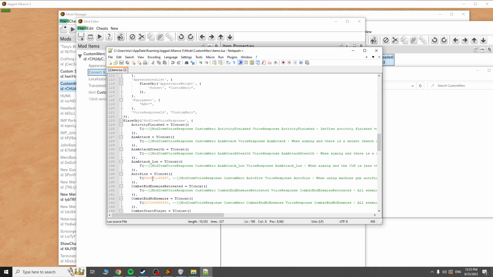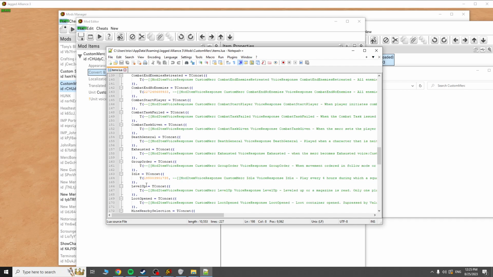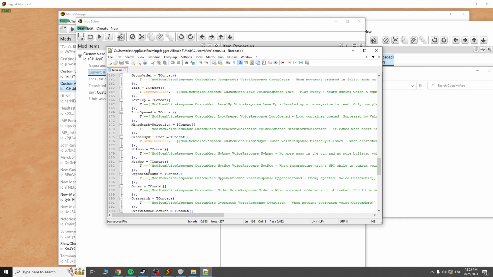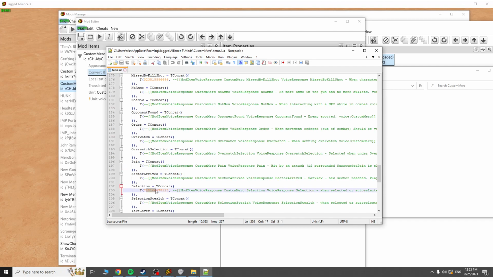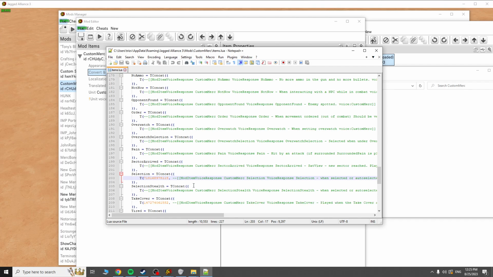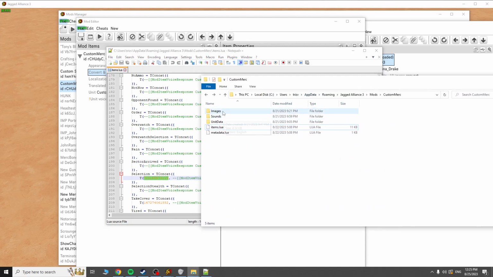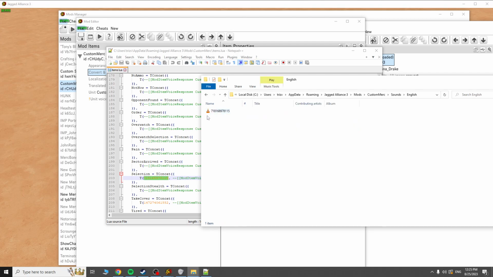So one of them that I like to use is, where's it at? Selection. So selection's the easiest. It's just what plays when you click the mercenary. So now you can see the way it works is you have the T and then you have the open parentheses. After the open parentheses is where your string ID will go. So the string ID right here, 71816, this is the string ID. So what this does is it directs to the sounds folder, then in the English folder. So see, this matches this guy right here.